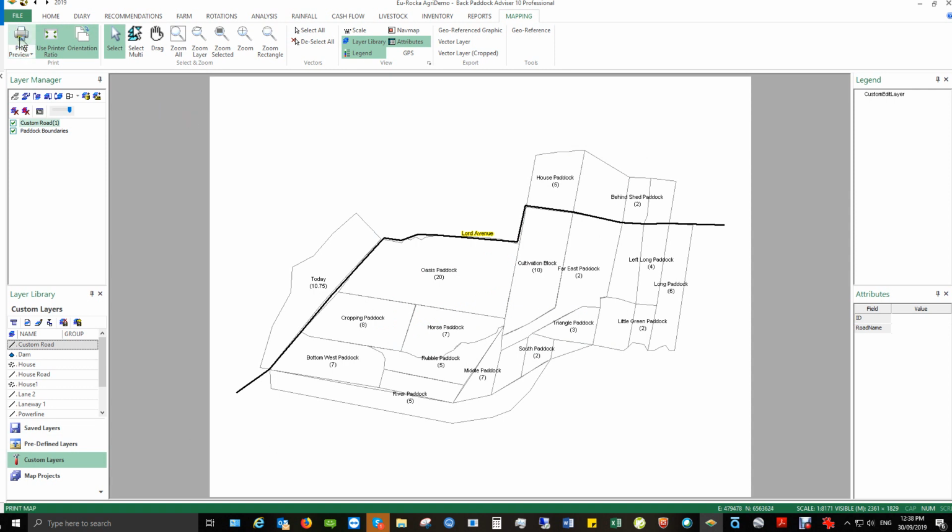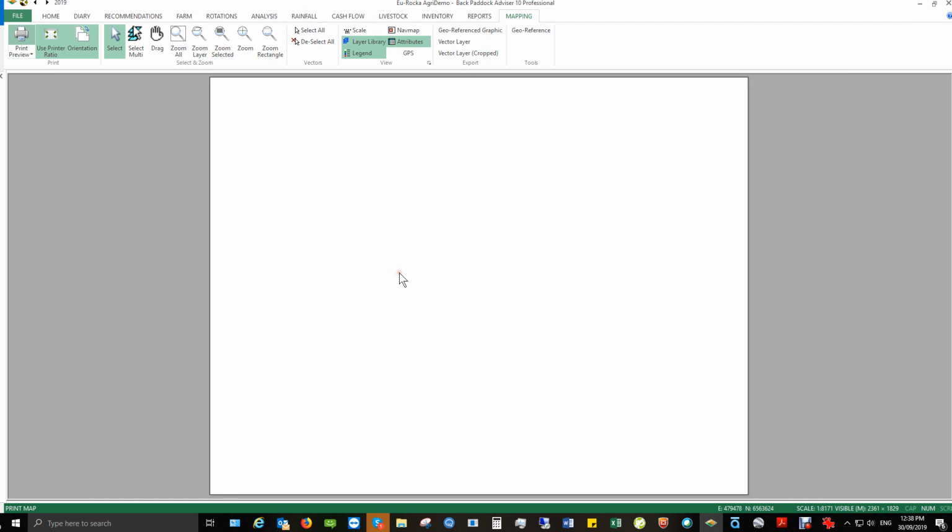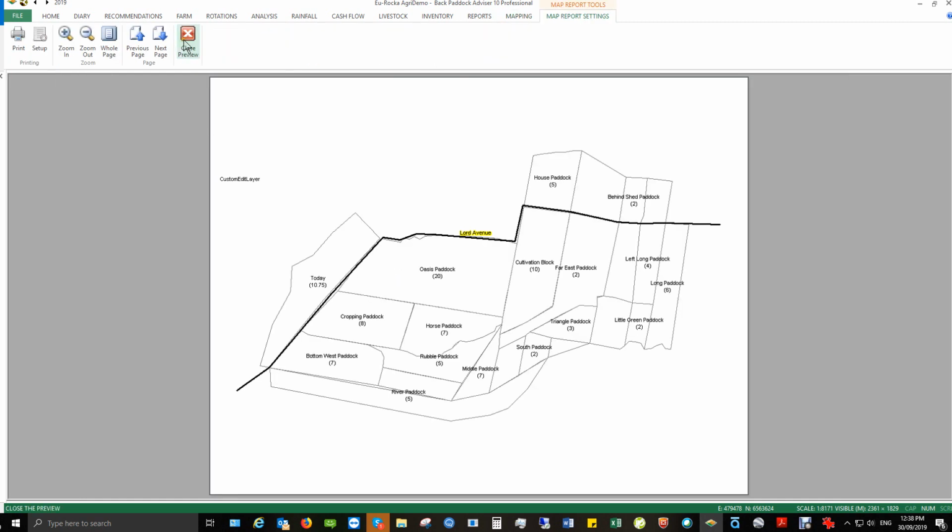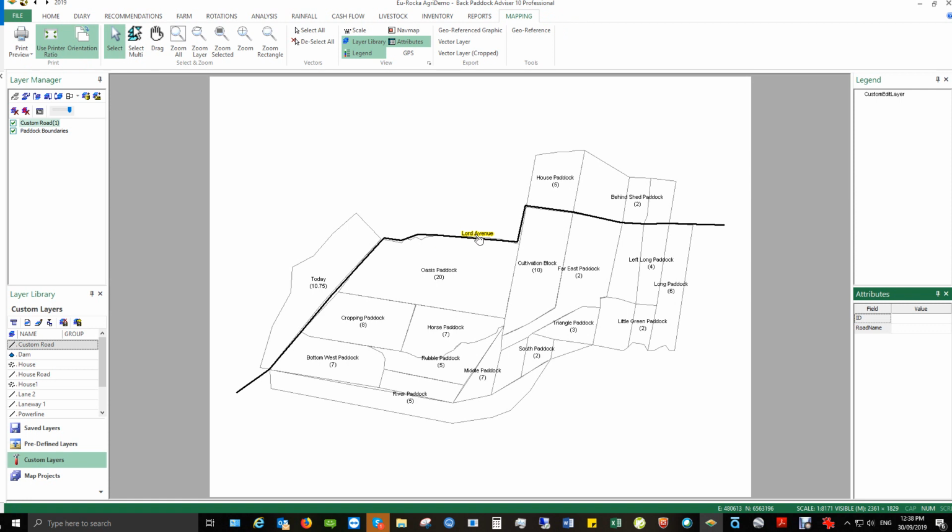So then I could export that, I could print it out as that, or I could save it as a PDF, or whatever it is I need to do, and I can bring up that Lord Avenue whenever I want to, just under custom layers, clicking on it and clicking on that yellow arrow icon. So if you're doing a crop map for a year and then want to do the same thing the next year, for example, custom layers, there it is, load it up.